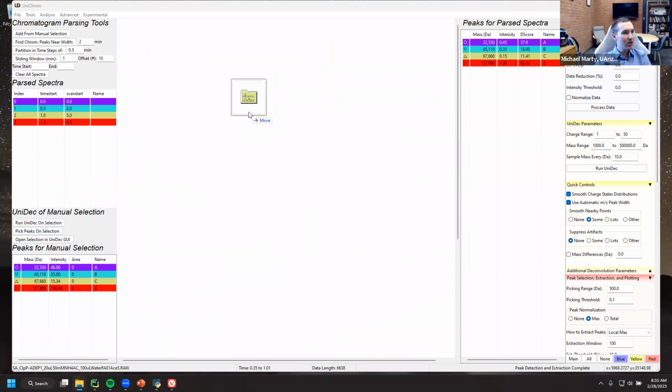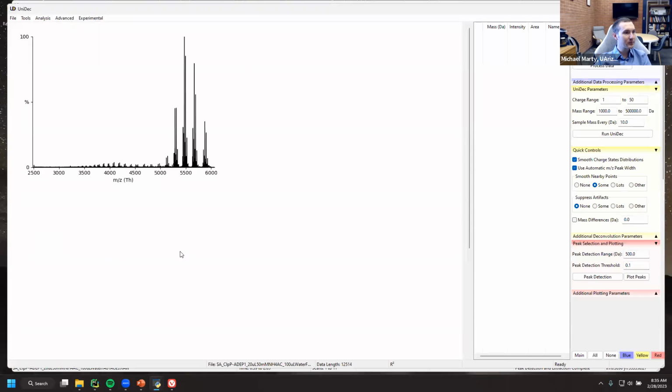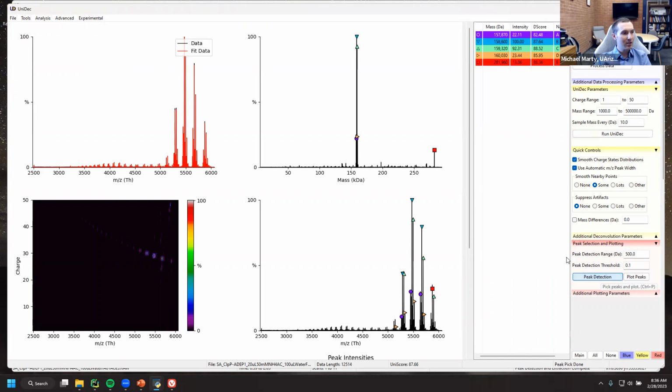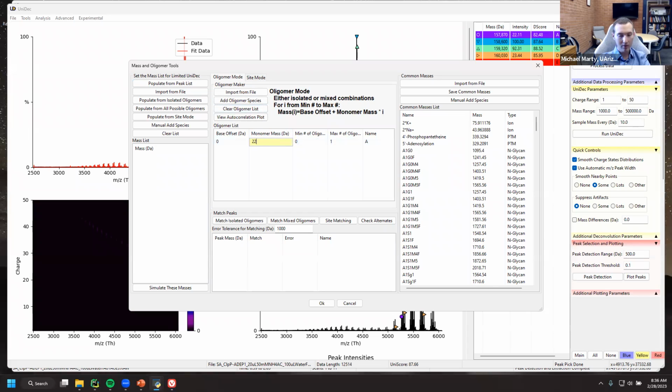This is your data here. This is interesting because this is the one with the drug bound, so it does look different here versus here. You definitely get more monomer. I'm not sure what happened in the run. This is a case where you may want to open this in the GUI, run it, pick some different peaks, and then potentially go in and put in our monomer.